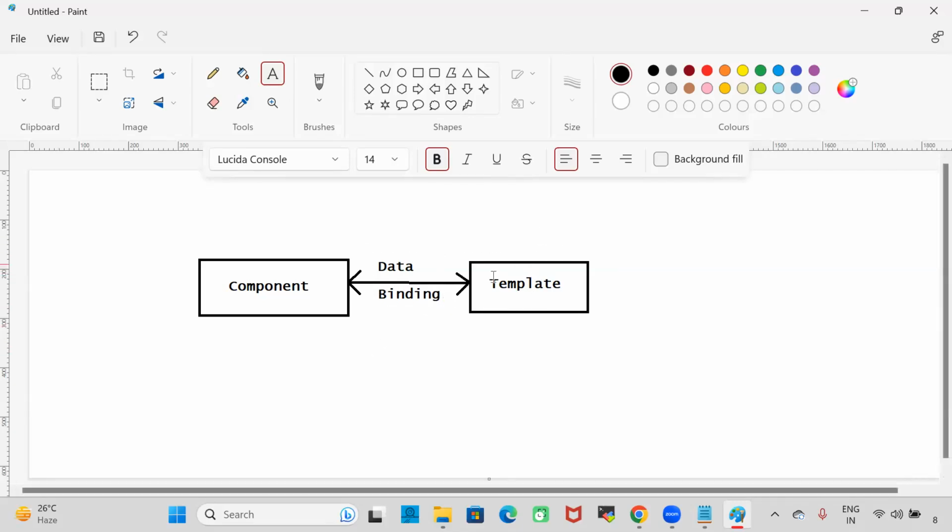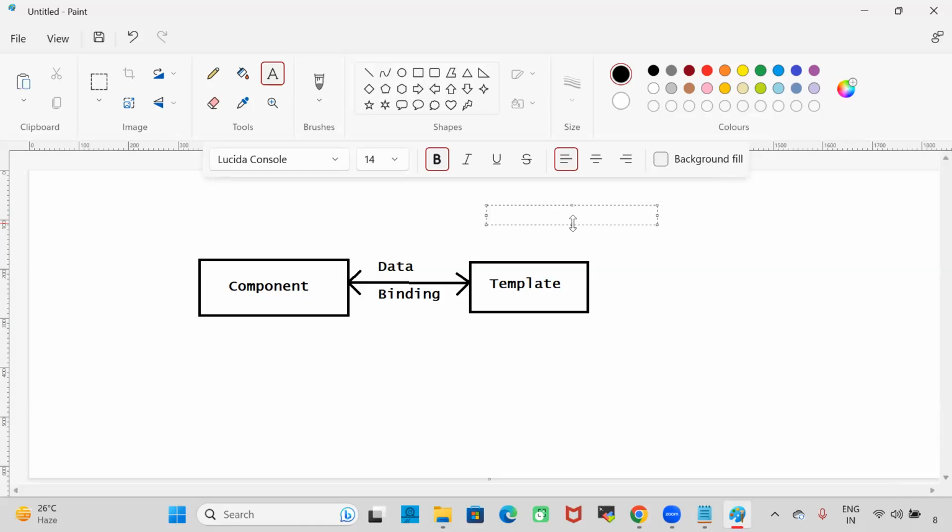And on the template, I want to perform some operations. For example, I want to display some content. A template is nothing but an HTML page, which is a view.